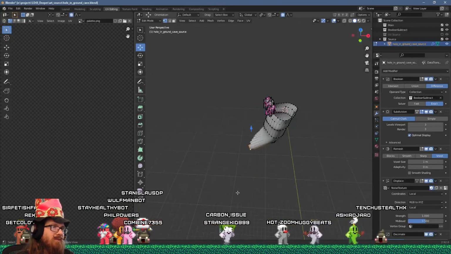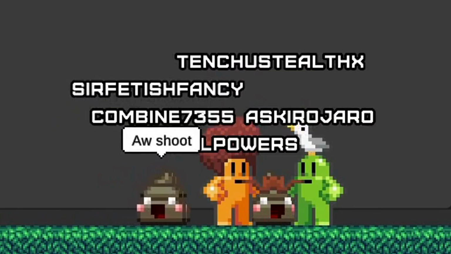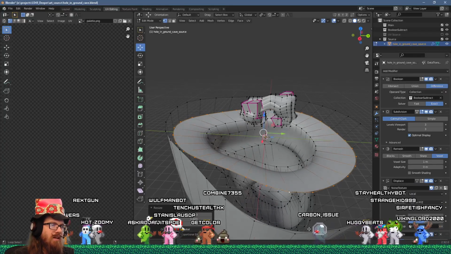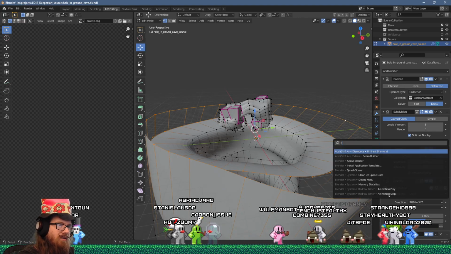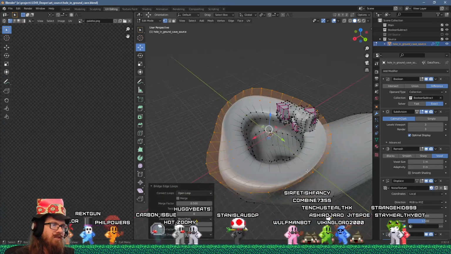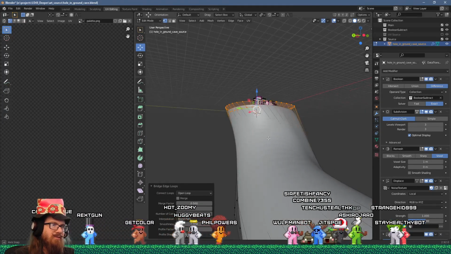So this is going to basically be a chute going down. Ah, shoot. Okay, now we're going to take this. Nope, not that. We're going to take this and bridge. There we go. Now we've got a questionable tube.